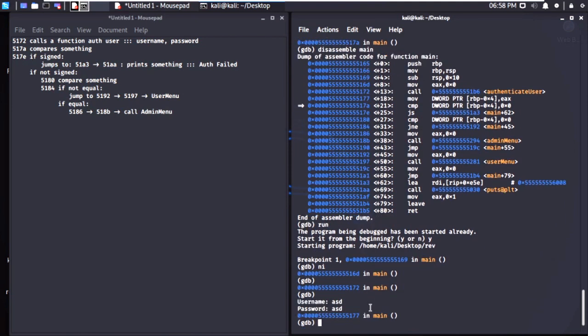So whatever, I don't care. So I'm at 5177, which is this function. This instruction is going to be executed right now. Whatever value is in EAX, in this instruction, it comes from EAX to this memory address.